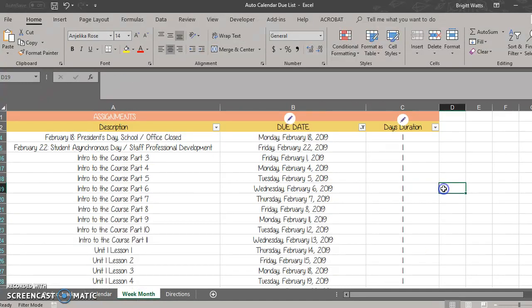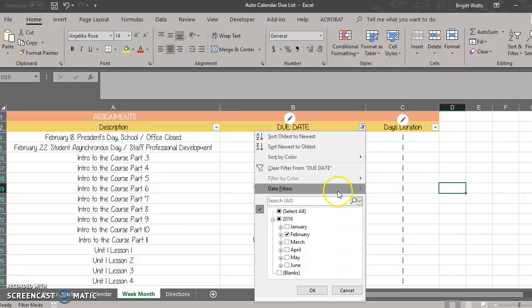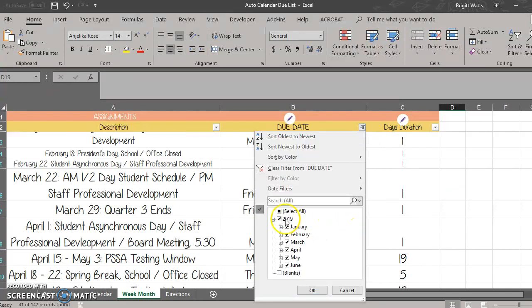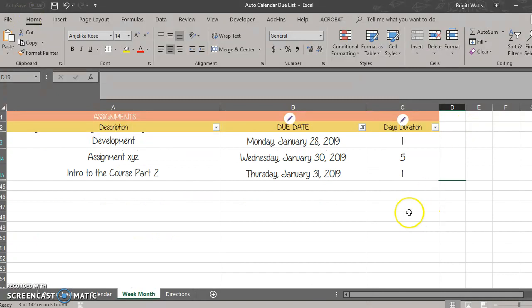If you want to come and check your weekly dates, there is this little symbol here. It says due date when you hover over it. All you have to do is you can come down, you can select all. If you want to show all the months, it'll populate everything. If you just want to show 1 month, you can just select that month and it'll show it.